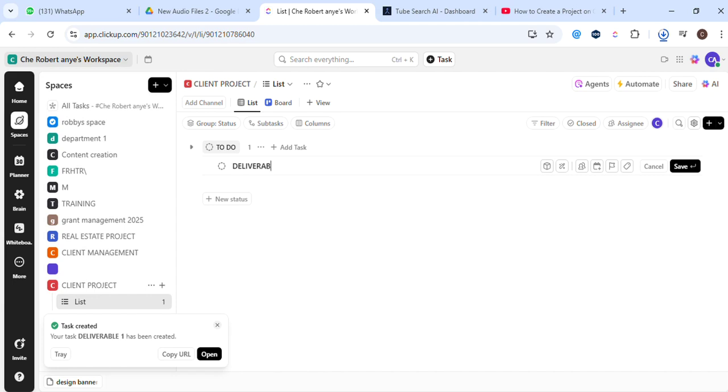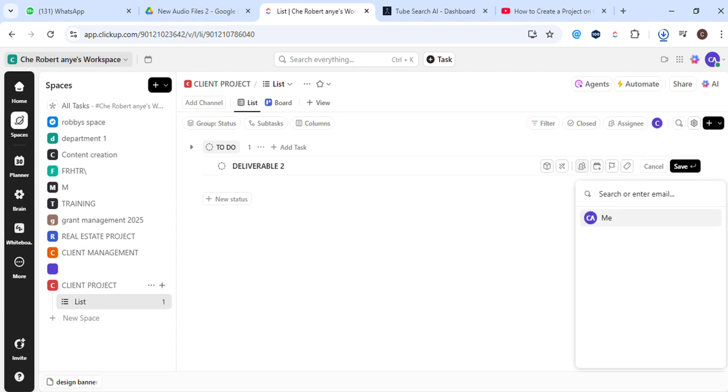The next step is to assign these tasks. Click on a task and you'll see an assignee field. Here, you can assign the task to a team member. This is crucial as it designates responsibility, ensuring each deliverable has someone taking care of it.